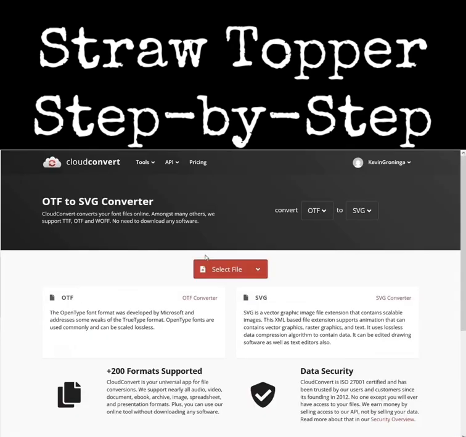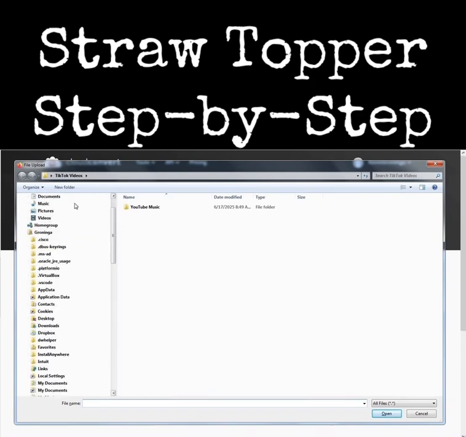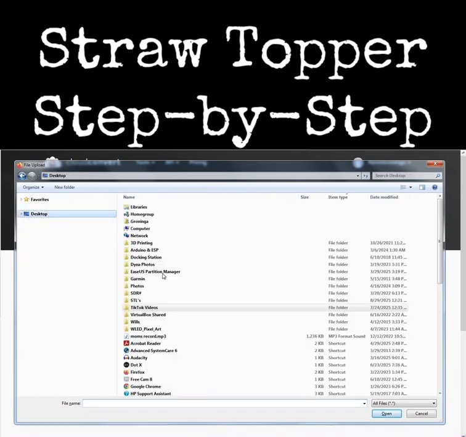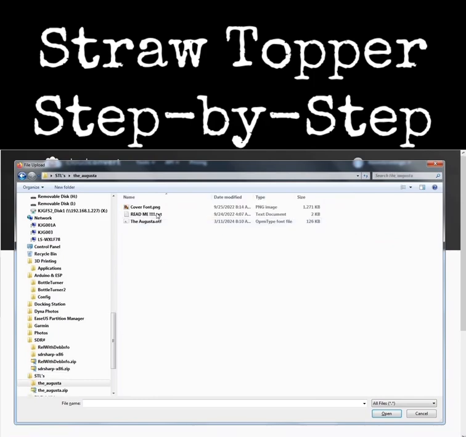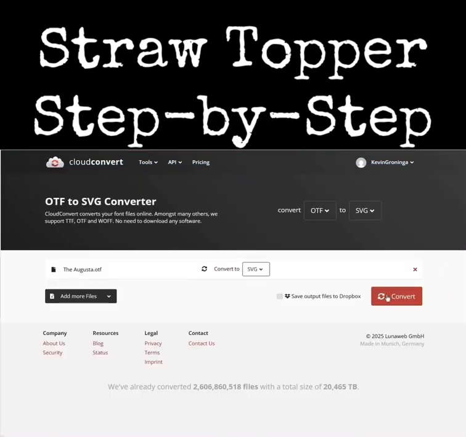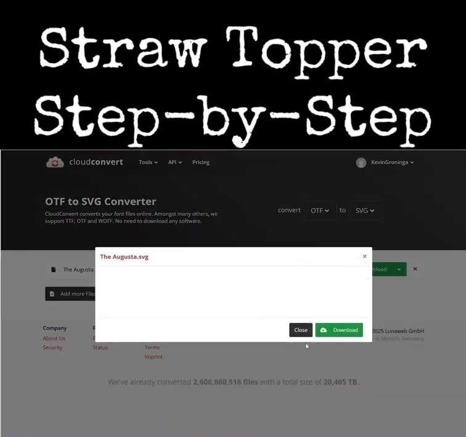For that, I'm going to use this site called cloudconvert.com. I'm doing an OTF to SVG conversion. I'm going to click on Select File. I'm going to go to my desktop here. Let's go to my STL folders. Let's go into that folder. There's my OTF. I'm going to click on that. I'm going to click on Convert. We have to give it a minute to upload and process.